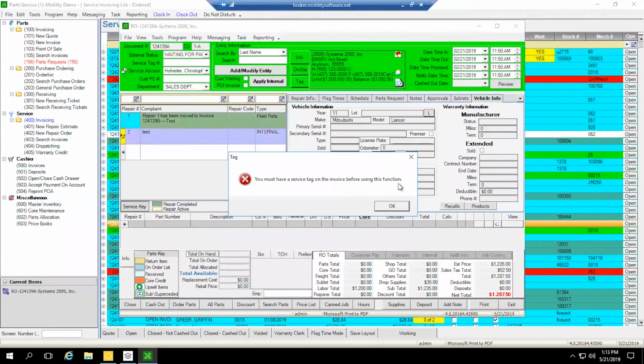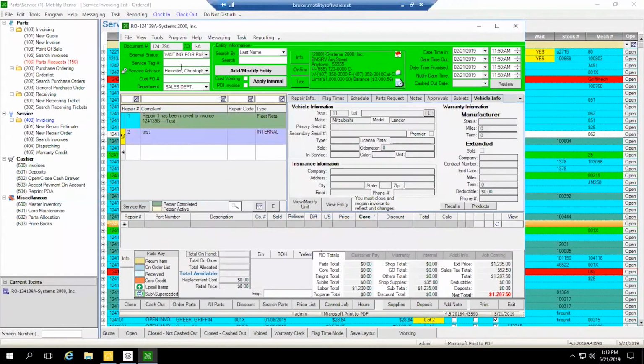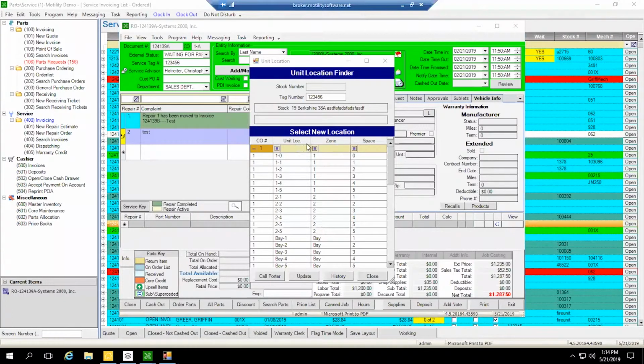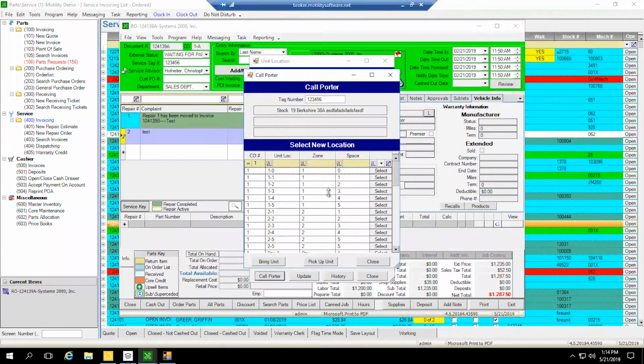It's going to warn me I need a service tag first before I'm allowed to do that. So I will put in a service tag here, 1, 2, 3, 4, 5, 6. Hit the lot button. Same process. Oh, I'm doing it on the other repair line that's using the other stock number. But you get the idea. Same functionality as before. I want to move this unit, so I'm going to call the porter, select zone 1, space 2, hit select, and then we can say pick the unit up.